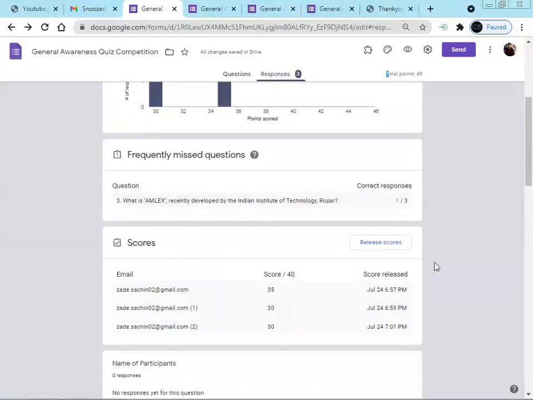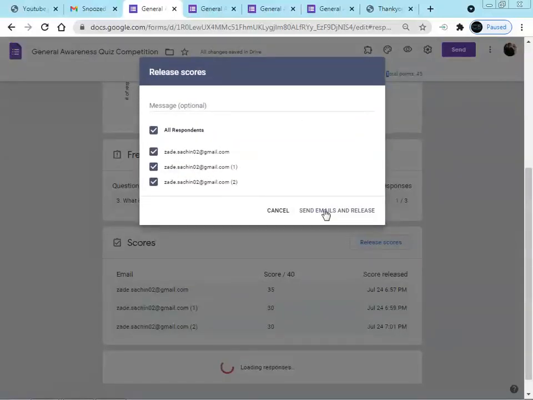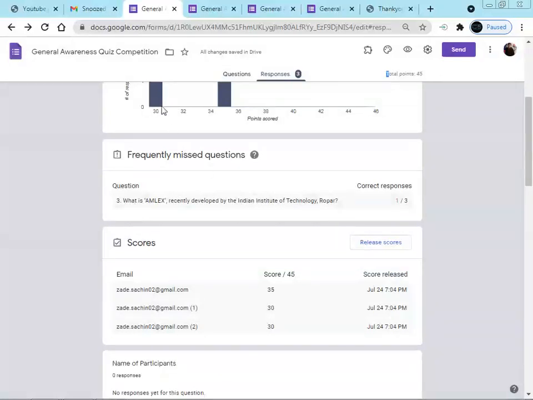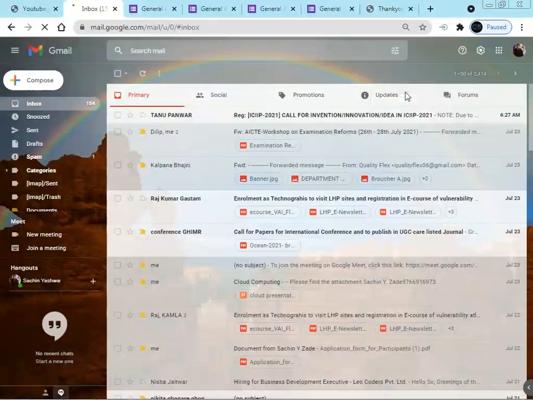Now we have to see how to release the score. This is going to be released manually, so we have to select the release score option. As you click on release score, we are going to send an email to all the participants given here, and in the email they will receive the information regarding the examination. We are reloading it.